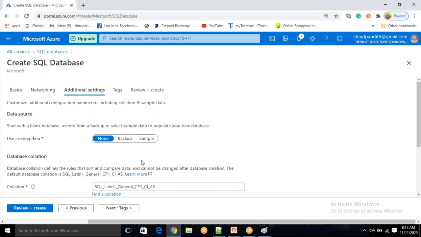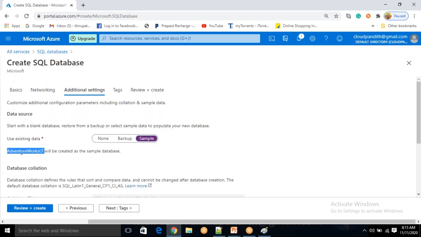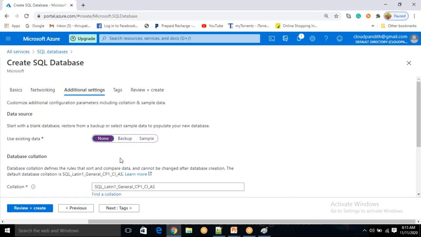Backup means you have some data taken from some other database. You have taken a backup, meaning another copy. That backup, if you want to attach, you can attach. If you want some sample data for your practice, you can take that sample data. By default, you will have some data in your database if you select this for your practice, but I will go with none.